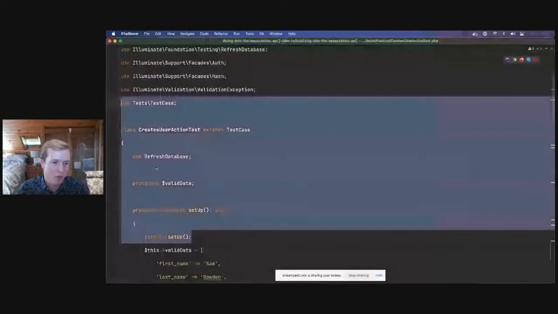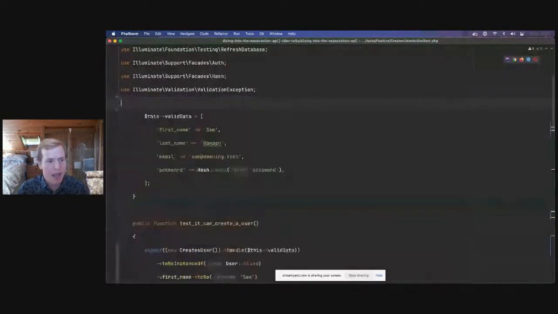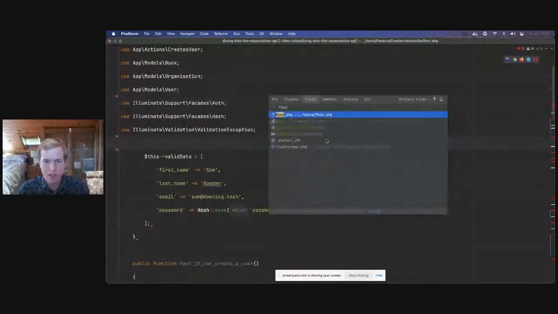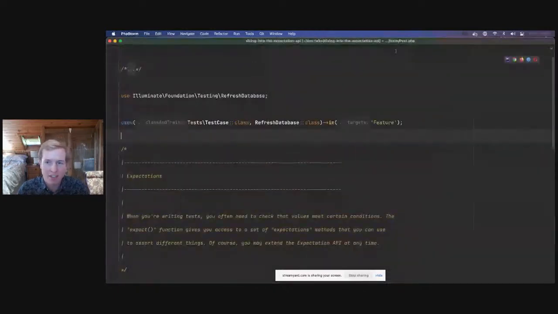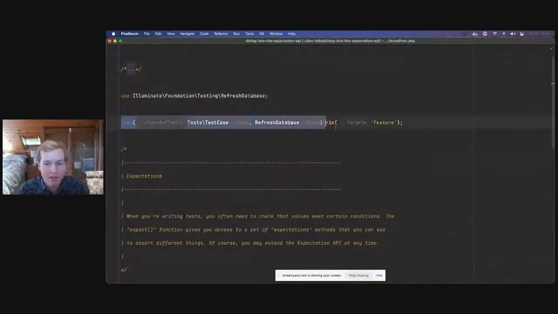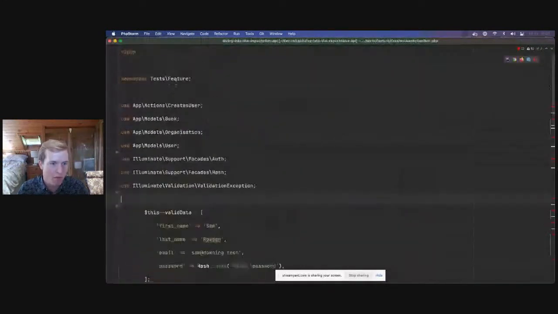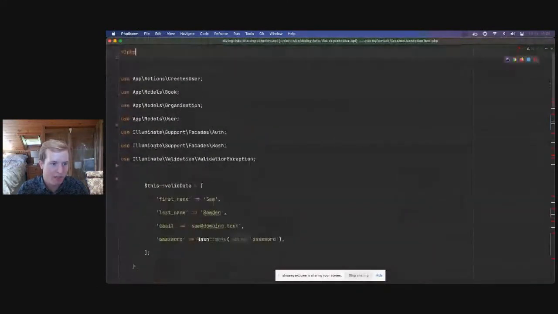Now I want you to take note that we use refresh database here. And if you use traits in your classes or you have some form of special test case, then you can set that up in the Pest.php file. In this case, we're saying that whenever there is a class in the feature directory, it should use this particular test case, and we want the refresh database trait. Couldn't be simpler. Right. We've removed that. We can remove the namespace because we're not working with classes anymore.